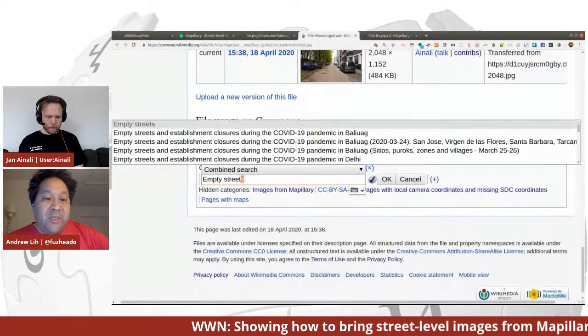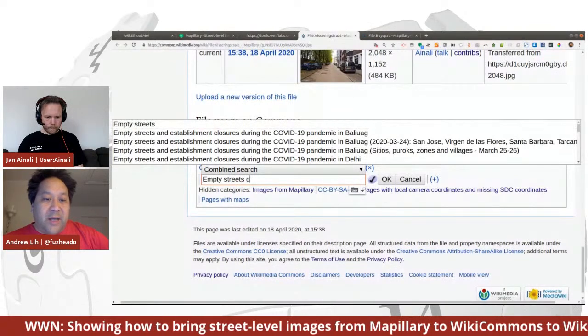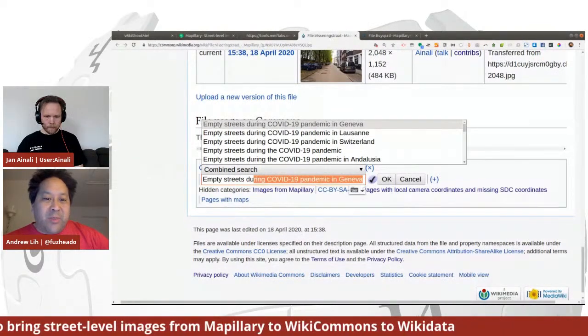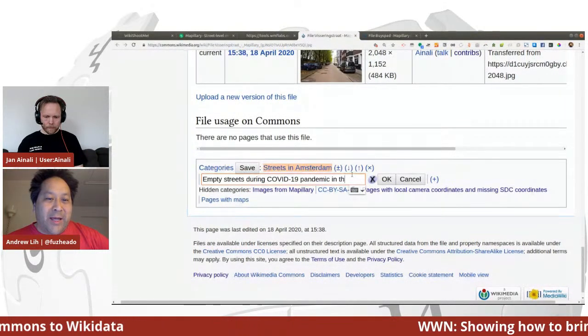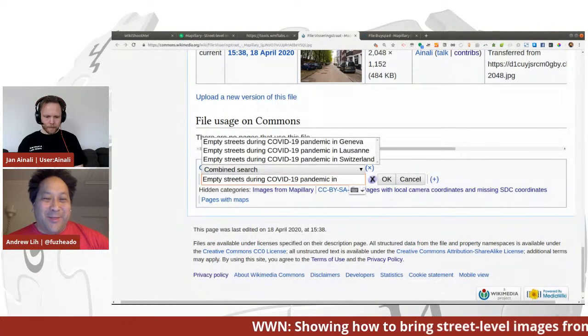And for folks who don't have this enabled, you can enable it in your preferences to add HotCat, which I wish was default, because I think it's pretty much the only reasonable way to add categories on Commons.